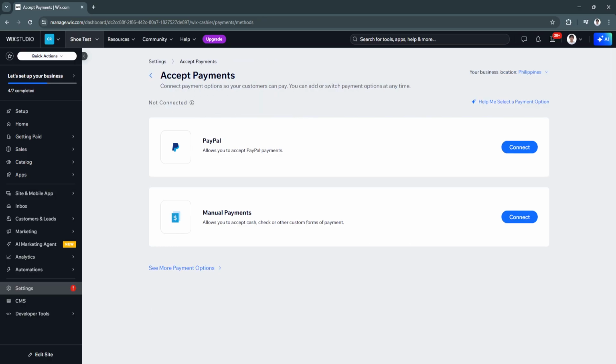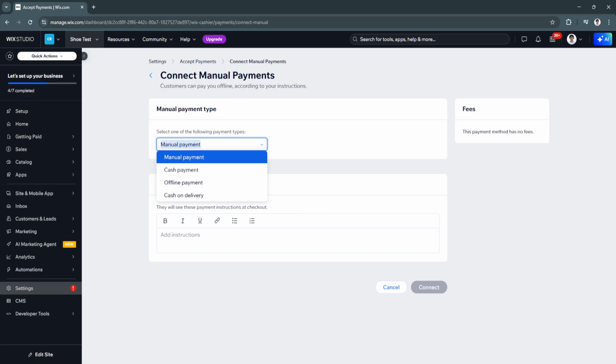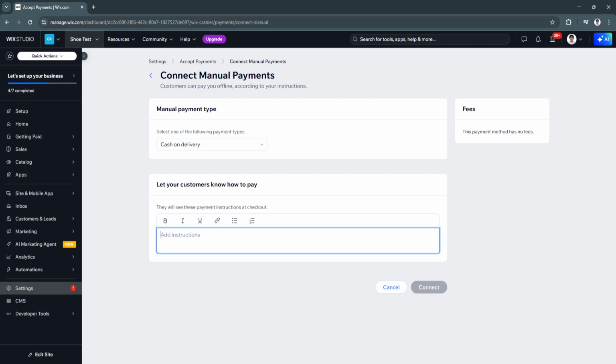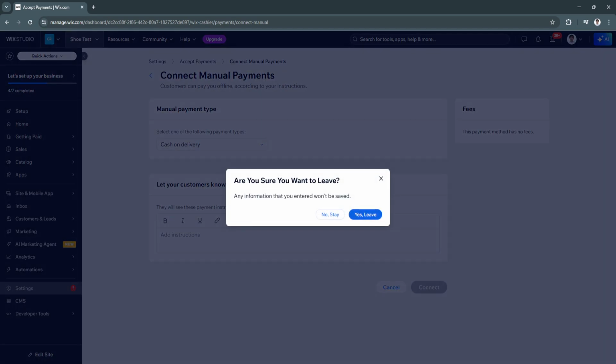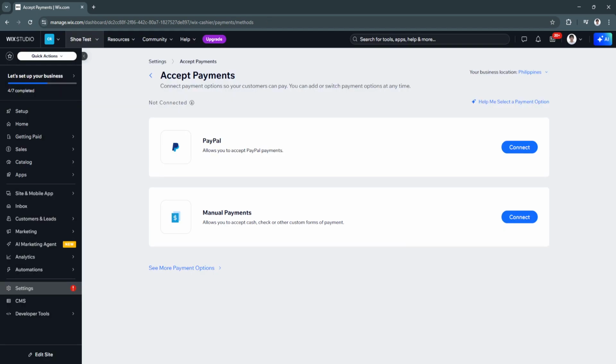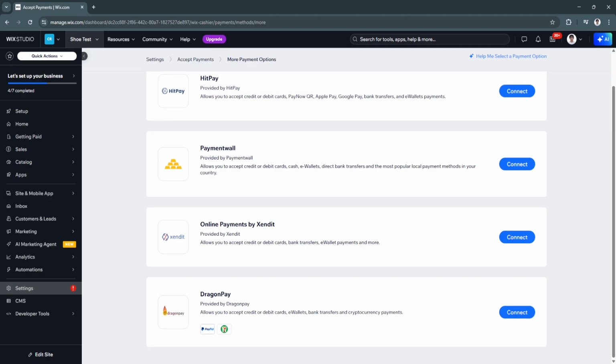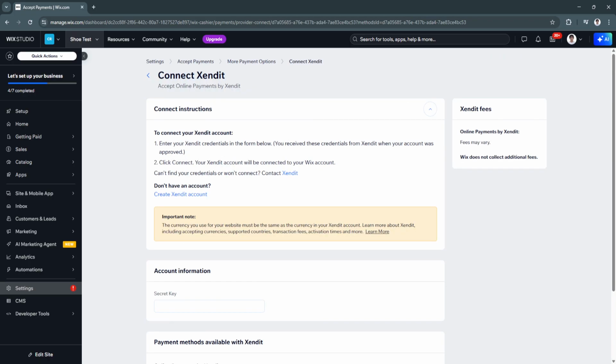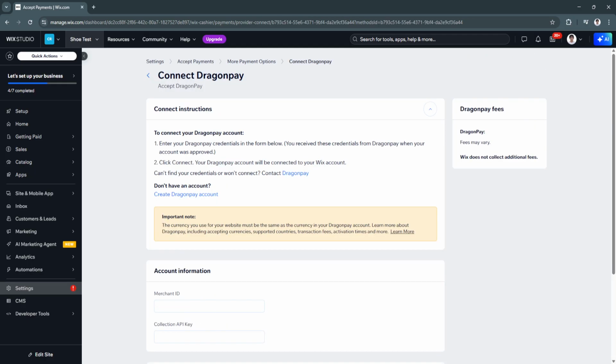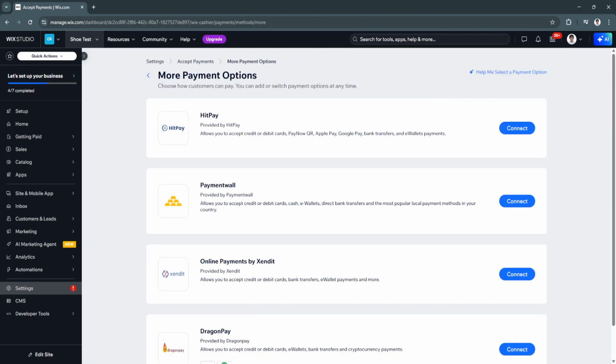Again, we can also add manual payments. Click on connect. As you can see, you can either select manual payment, cash payment, offline payment, or cash on delivery. So let's say cash on delivery. Now let your customers know how to pay. So simply add instructions right here and click on connect. So those are the payment methods that you can use. So let's say right here, online payments by Sendit. Again, fees may vary. DragonPay fees may vary. So it depends on you.